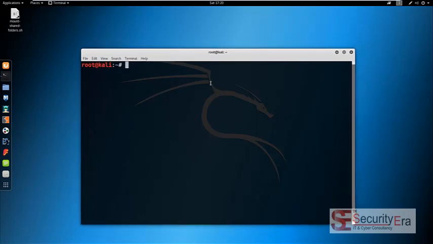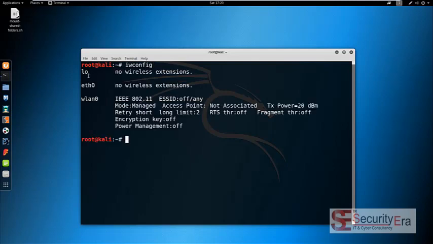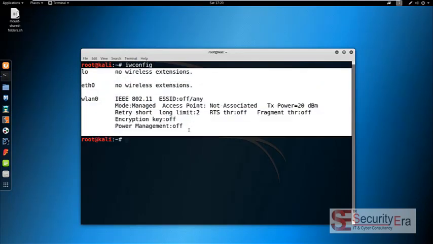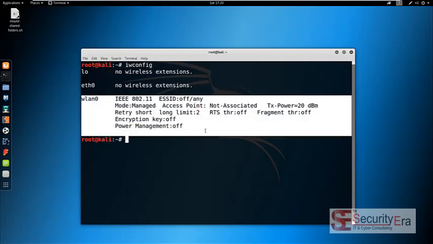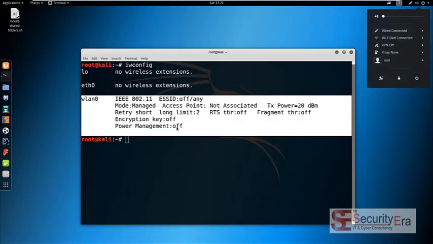Now we're going to learn how to manipulate the card and change its MAC address. There are a few commands. There's iwconfig. If you enter that, you should see all the wireless cards. Obviously it's going to show two that have no wireless extensions and one that does. So wlan0 is my wireless card. It's currently not connected to any networks, but it's showing because it's connected directly to the virtual machine.